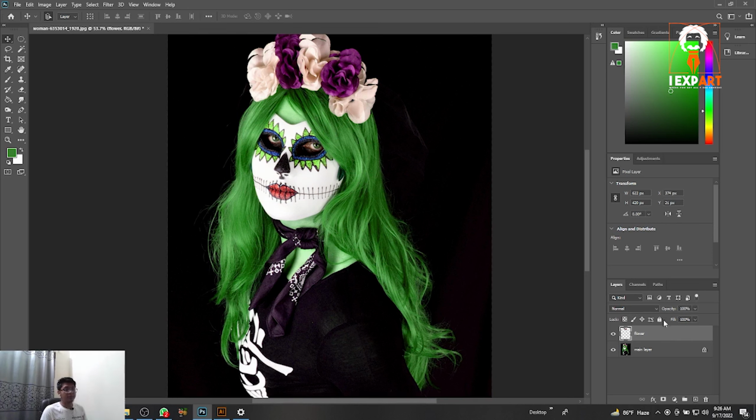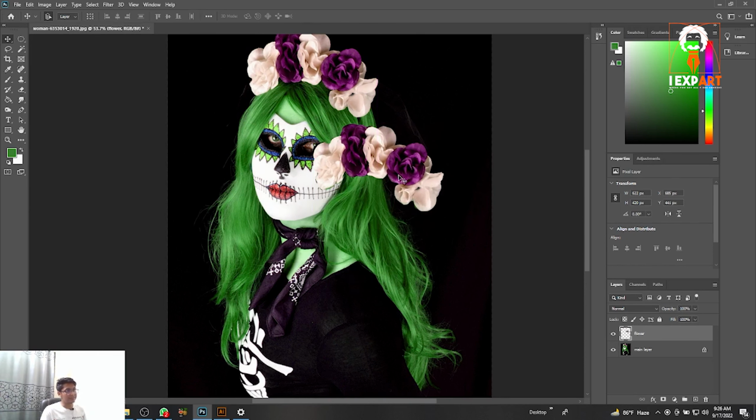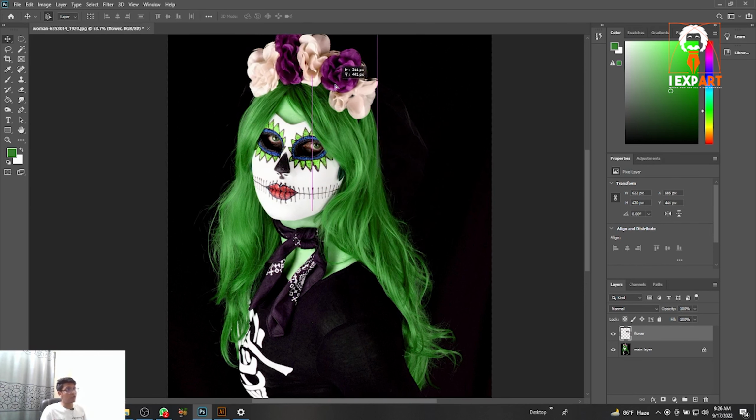And in here you see this opacity. What is opacity? Let me show you what opacity is. In here you see this flower, and it has full opacity, and this is known as transparency.